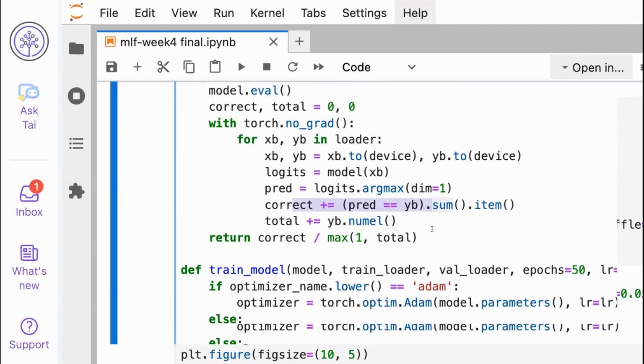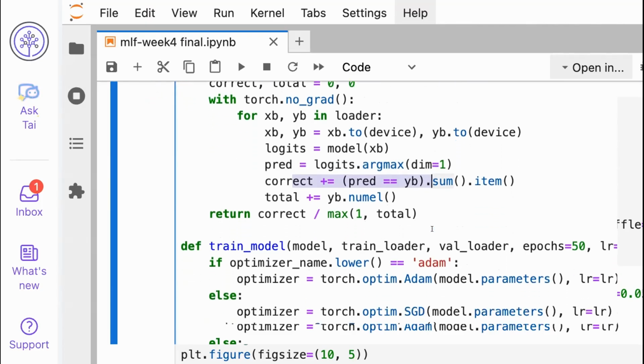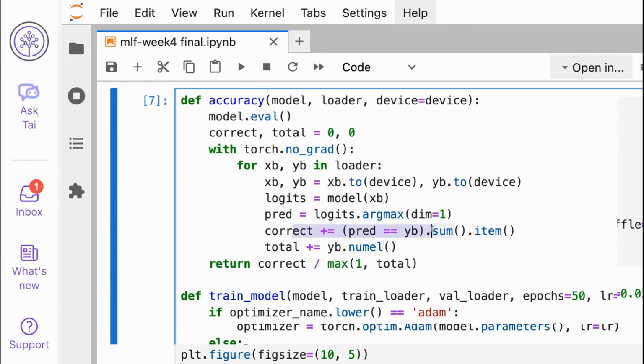Are we all good with this? So this line is how you loop through every single batch in your data loader.